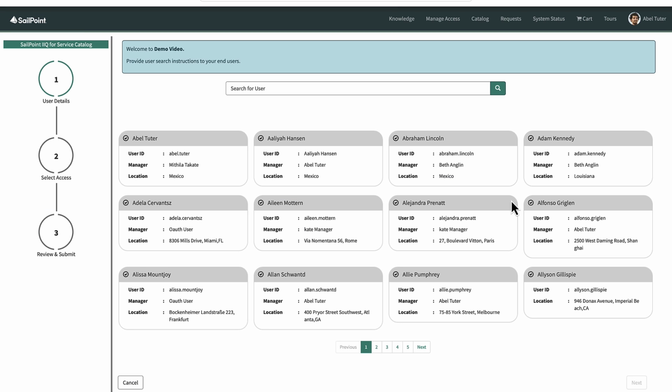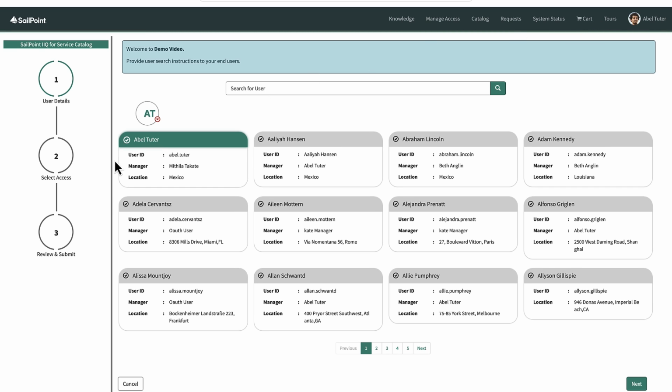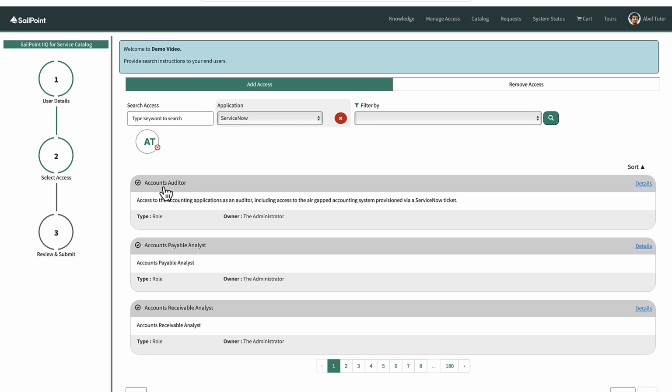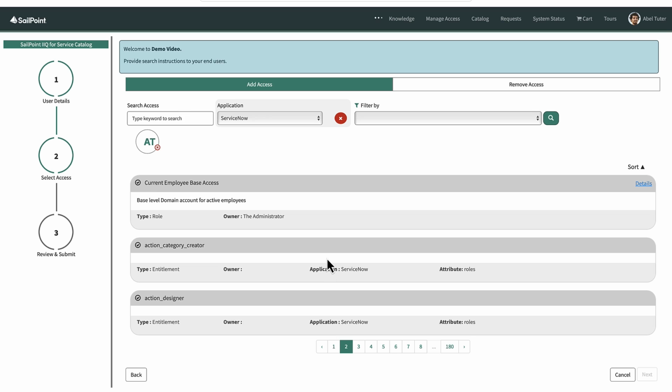Now let's log in as Able Tutor who is requesting on behalf of others. I will select Able Tutor and go to the Select Access page. Here you will observe that all requestable roles and entitlements are displayed in single view.